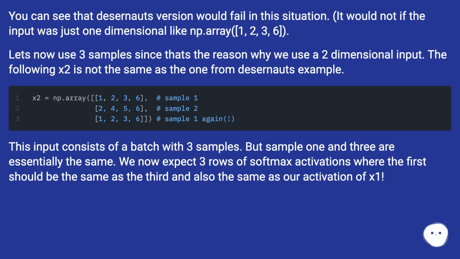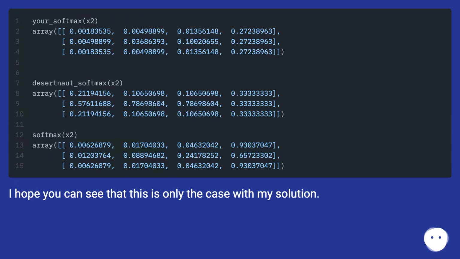This input consists of a batch with 3 samples. But sample 1 and 3 are essentially the same. We now expect 3 rows of Softmax activations where the first should be the same as the third and also the same as our activation of x1. I hope you can see that this is only the case with my solution.